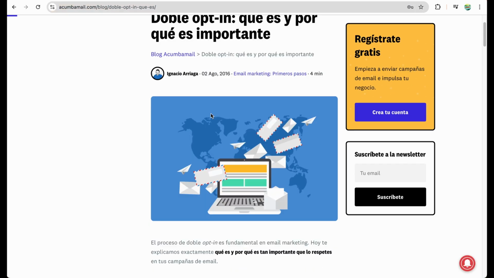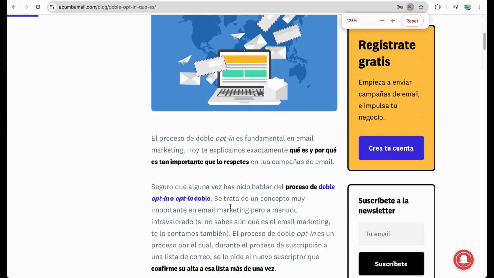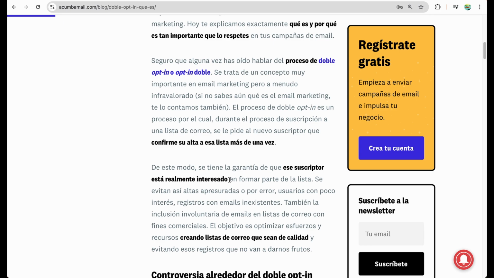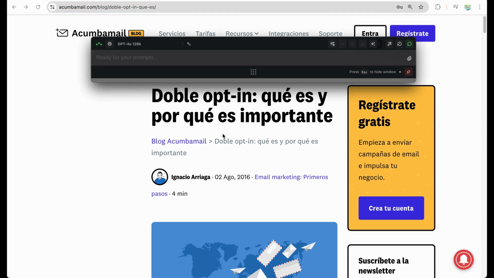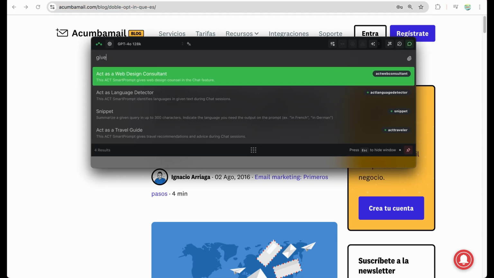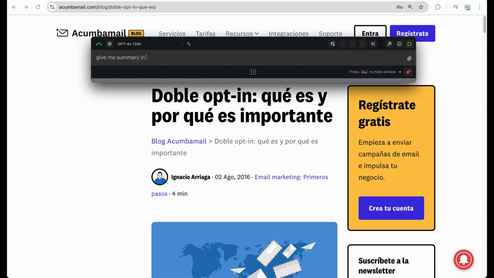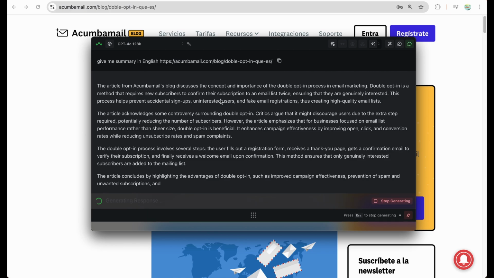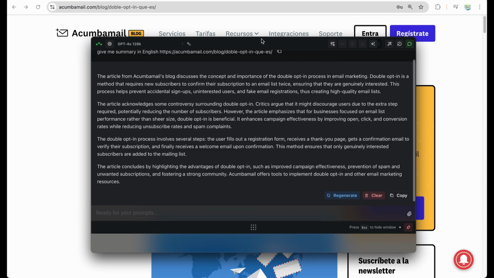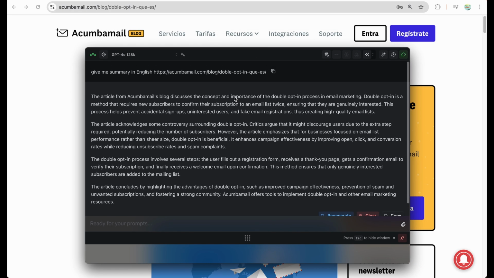And let's say you would like to understand a particular page written in Spanish and just to have a summary. Again, you just ask Triplo AI. That's it. And that's how you can make your life much easier with Triplo AI.